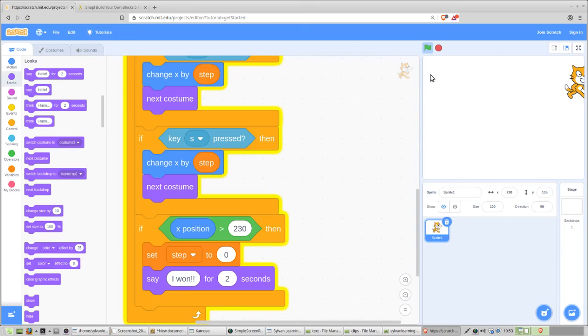Okay, let's go ahead and test our code. Click the green flag. It should say, "Get ready, set, go," and you should be able to race all the way across using the A and S keys. When you get to the end, we're expecting this to stop, and say, "I won." So if you're getting any different behavior than that, ask your instructor over for a little help with some bug fixing.